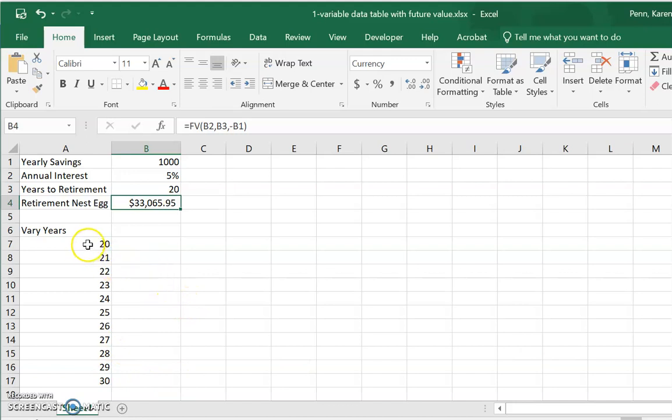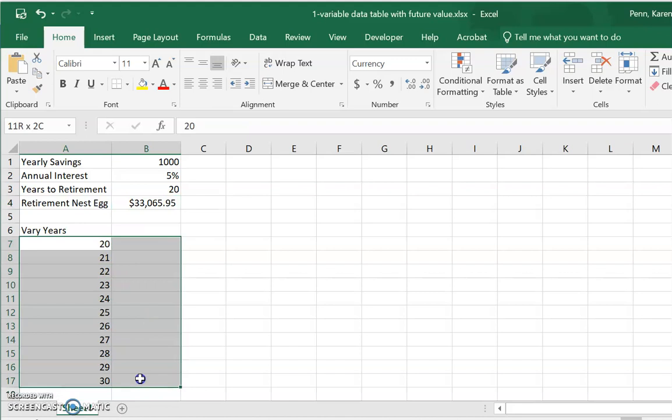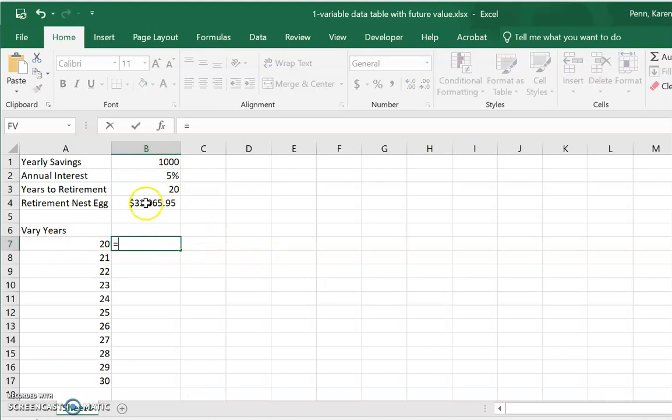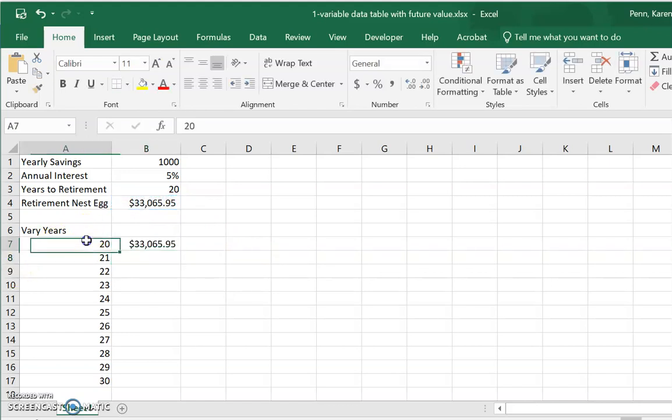Now my question is, well, what if I could save for a different number of years? At 20 years, it'll be equal to what I've got up here. So I'm going to write a little short formula here, equals what I've got up here, equals B4. So now I have my 20-year amount, but I'm wondering, well, what if I save for 21, 22, all the way up to 30 years?